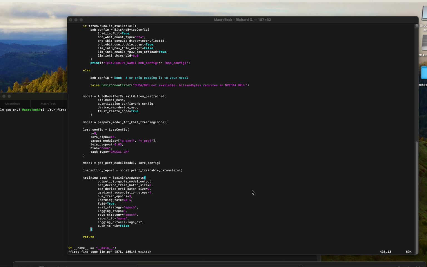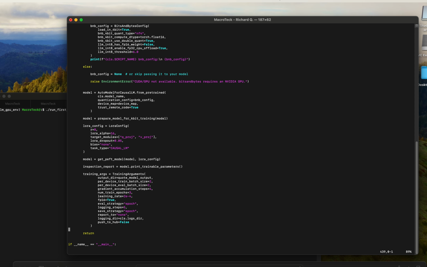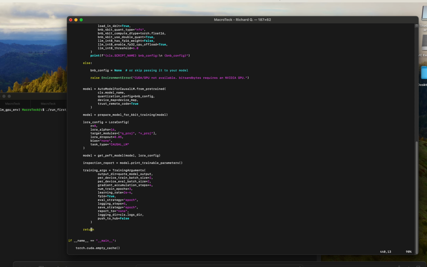Evaluation strategy: I'm just going to evaluate on the validation set at the end of each epoch. Other options are steps and no, but I'll stick with epoch for now. Logging: I'm going to print the log, loss, learning rate, etc. every 5 training steps. And save strategy, I'm going to use epoch, which saves the model checkpoints and optimizer states at the end of each epoch.